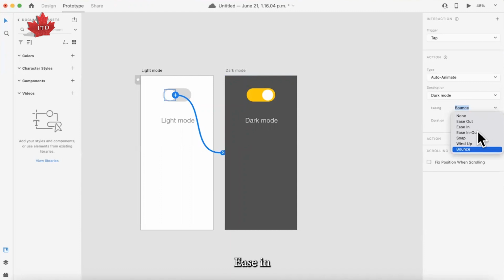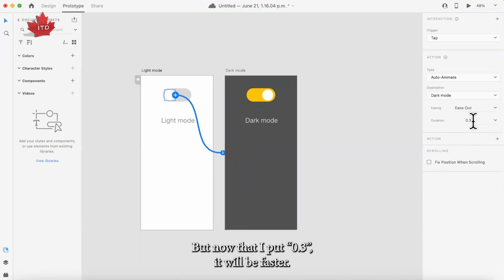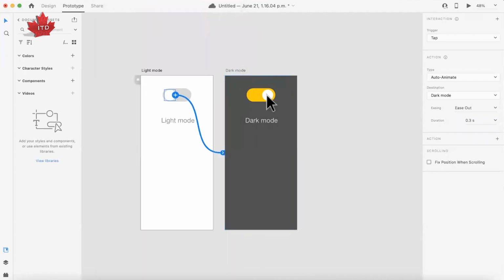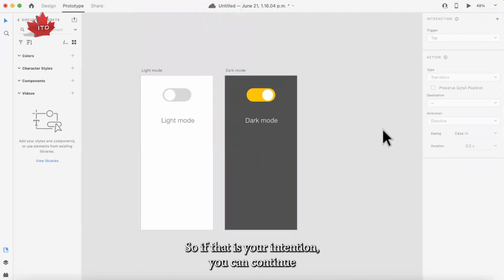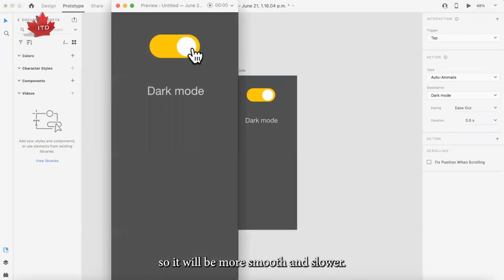So I'm going to just leave it in ease out, but now that I put .3, it will be faster. And this one more slow to go back. So if that is your intention, you can continue leaving it with fewer milliseconds. I will put 0.5 seconds, so it will be smoother and slower. And yeah, that's how you do it.